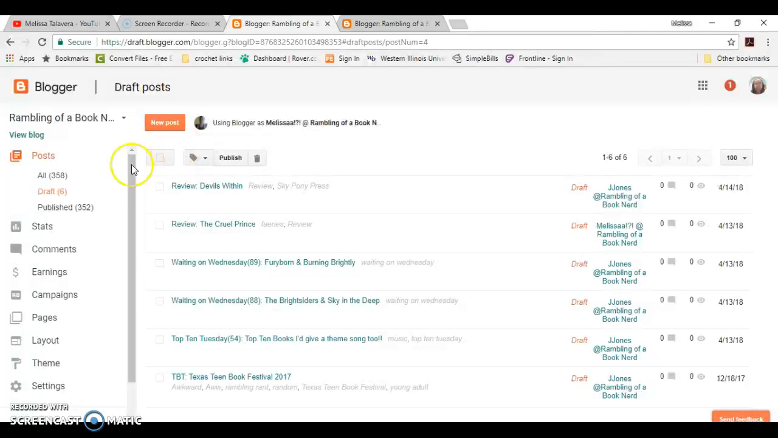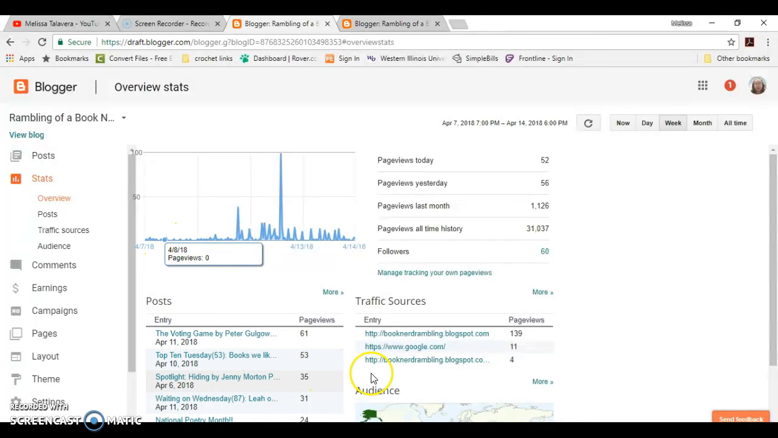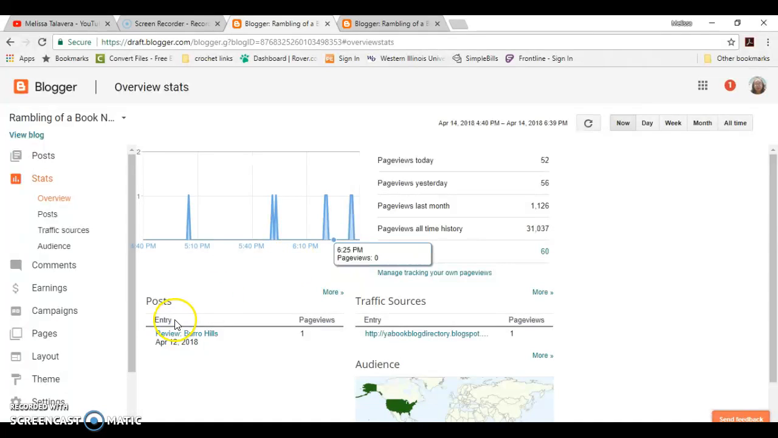So like I said, here's the post. Another cool feature is the stats. So here's the basic overview. You can see the stats for right now. So one person was checking out the review on Burrow Hills. They were from the Young Adult Book Blog directory.